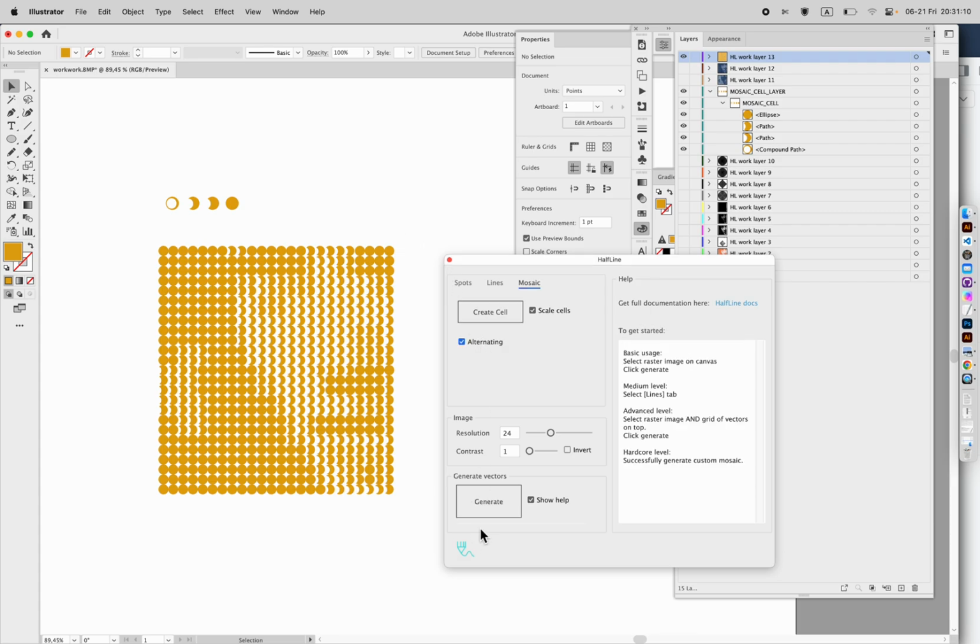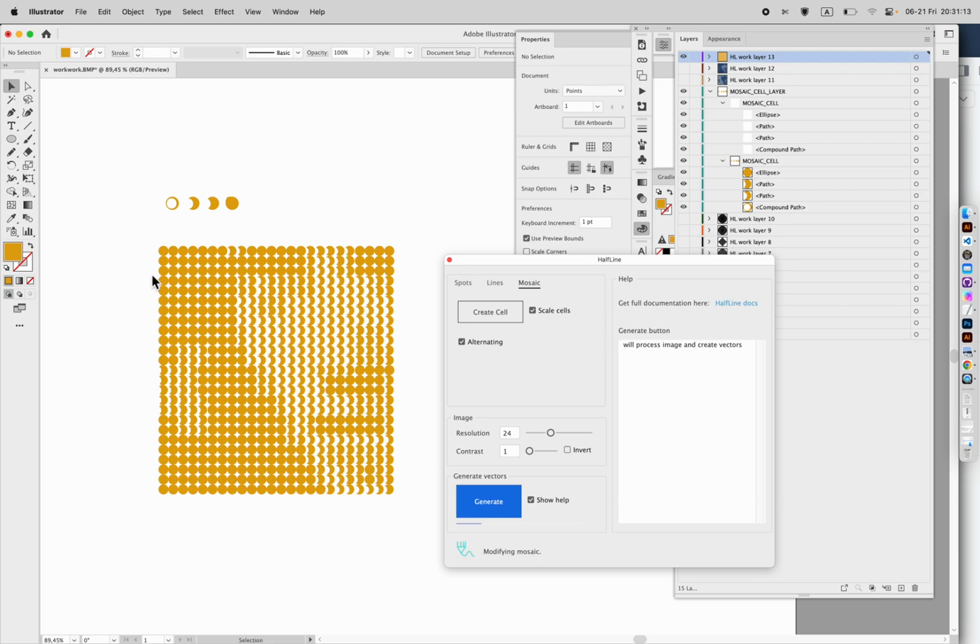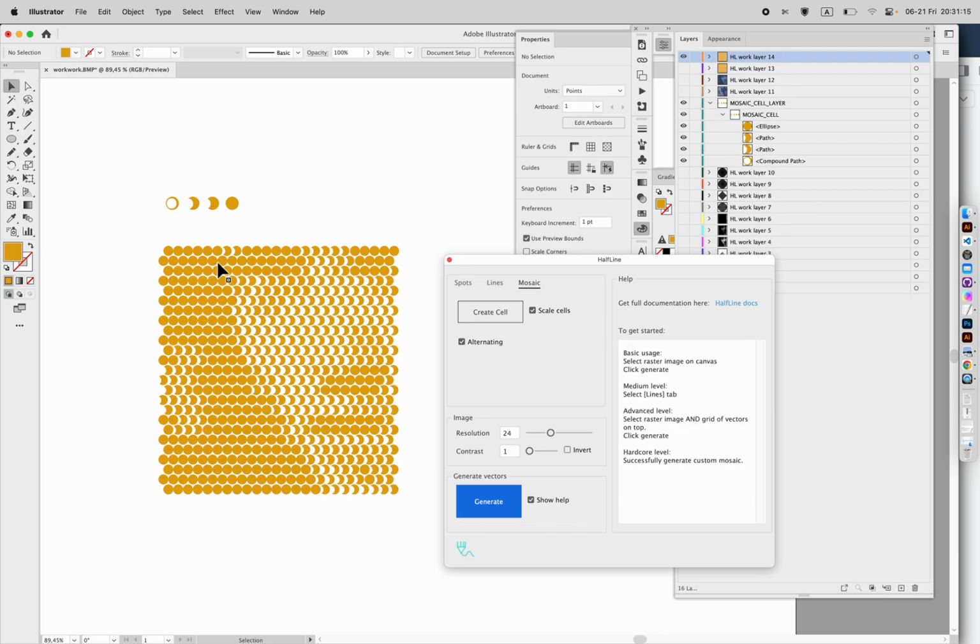Also, you can add alternating, so it moves a little, so they pack better. So that's it. I hope you enjoyed, I hope my explanation was clear, and I hope this tool is useful for you. Thanks.